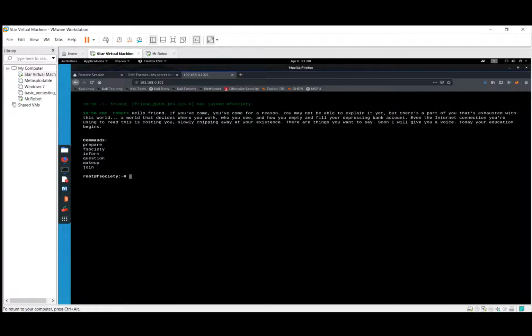When you access the website, this is the page you get. Now, what's it telling you? It has given you a list of commands and you see a terminal, right? So let's try out those commands. You have a terminal here, so just try out those commands here.